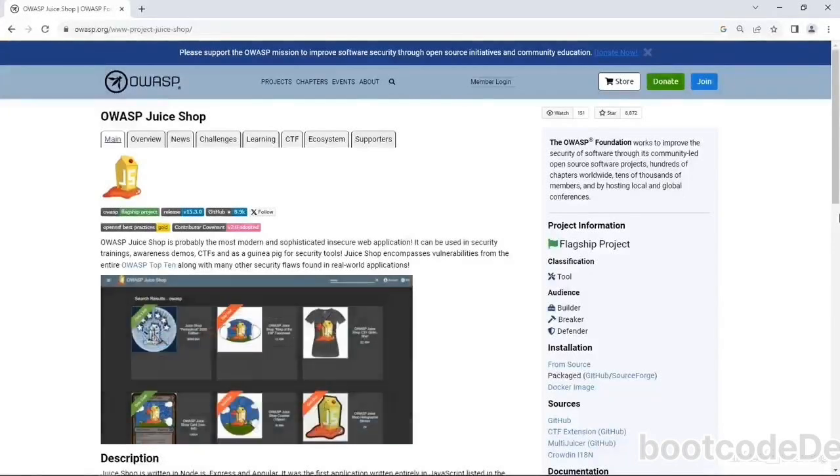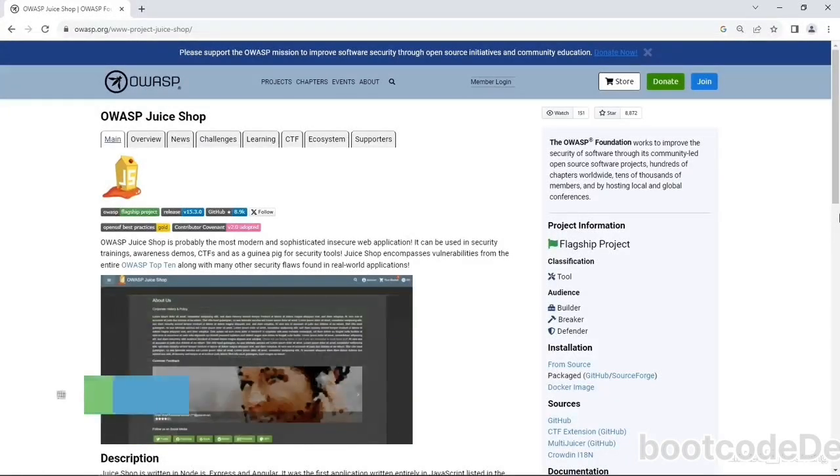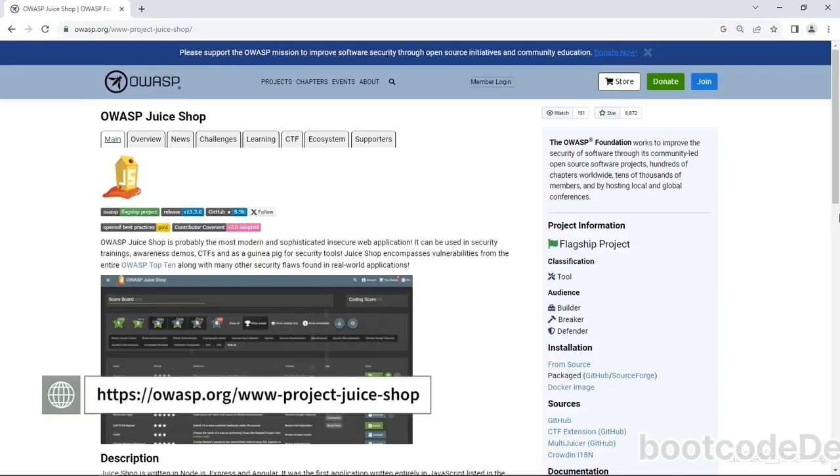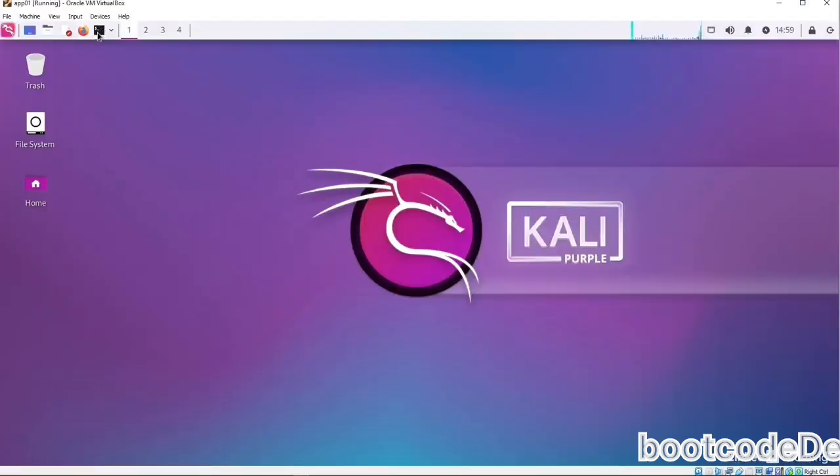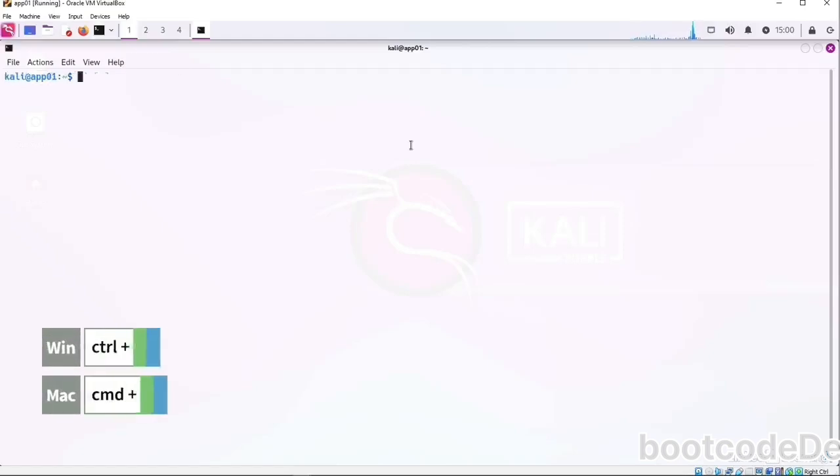The Juice Shop is a sophisticated and vulnerable website written in Node.js and distributed by OWASP. Let's install this on our Linux system. We'll open the terminal window and we'll press Ctrl P to get to a single line prompt.